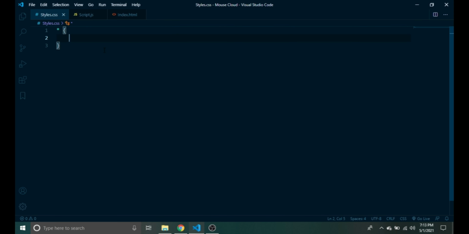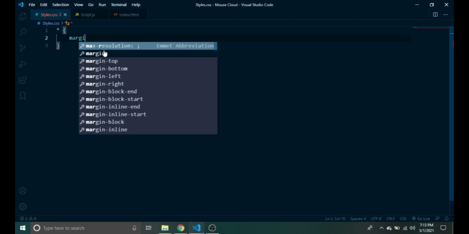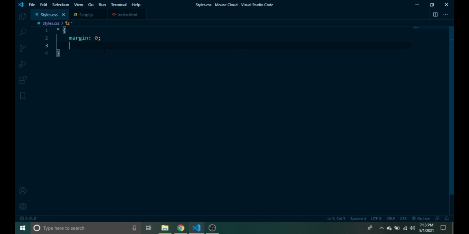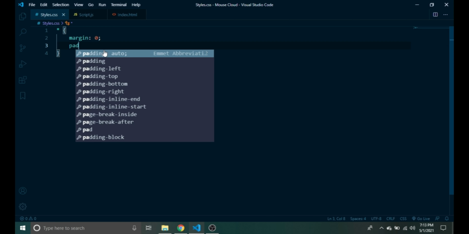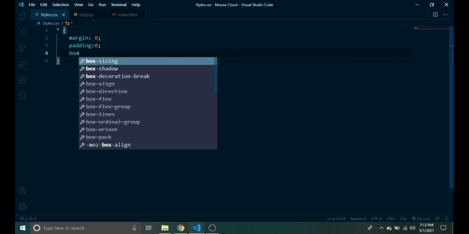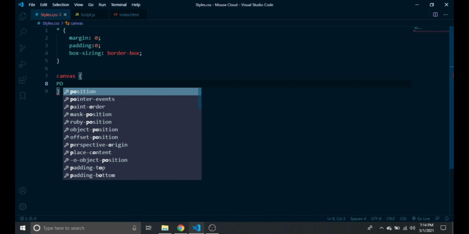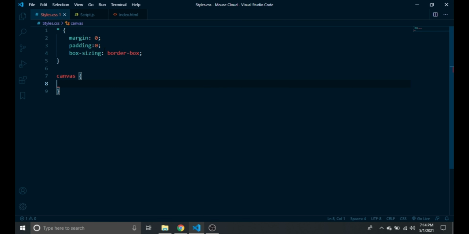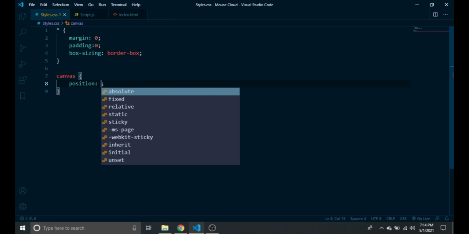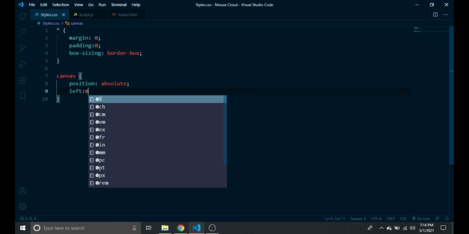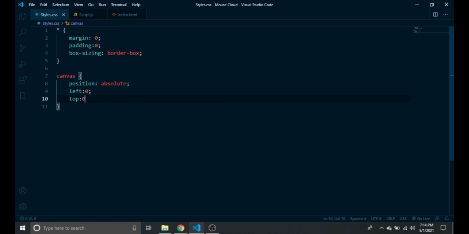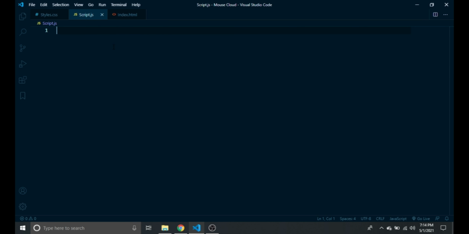In the styles.css, give a universal style for margin 0, padding 0, and box-sizing to border-box. Now give some styling to the canvas. Give it position absolute, left 0 and top 0. Now you can move on to the script.js file.